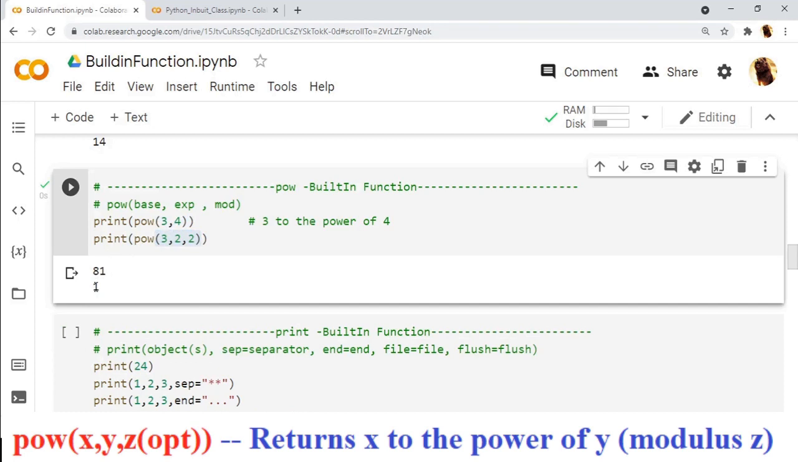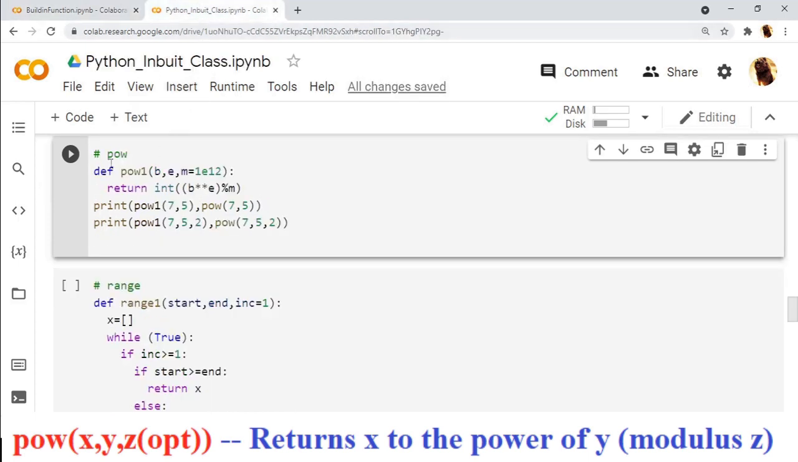Let us try to create the power built-in function by ourselves. This is one of the ways to do it. Let the name of the function be power1. The parameters are b, e, and m. By default, we are setting m to the maximum value, and what we are returning is b to the power of e modulus m. So for this, 7 to the power of 5, it will return 7 to the power of 5. For this, it will return 7 to the power of 5 mod 2.